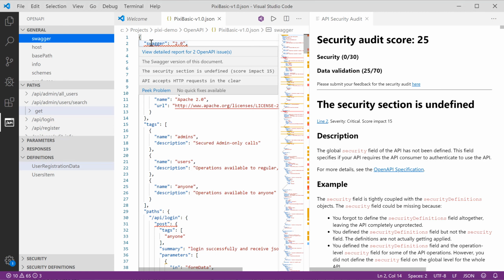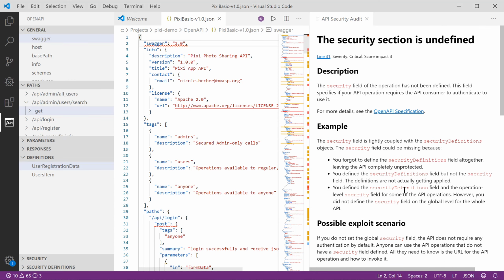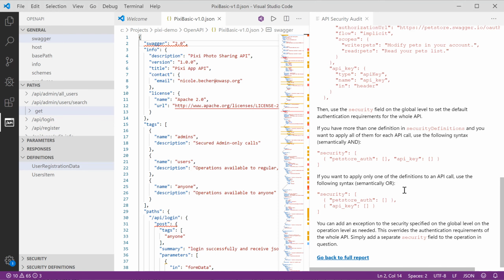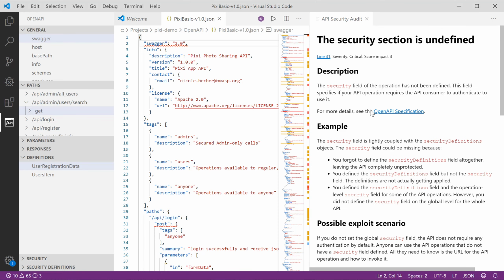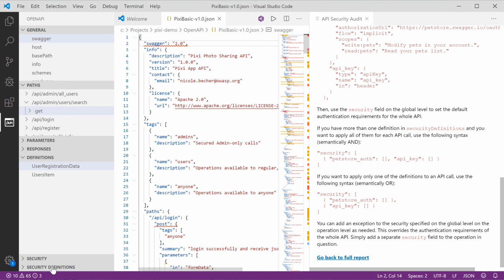I'm also getting specific issues underlined, underscored, so I can go and for each and every one, I can see what this exact issue is, like what's wrong with this post. And I can click this link, and again I can see all the details of what's wrong with this particular place and what's the possible exploit scenario and how to fix things.